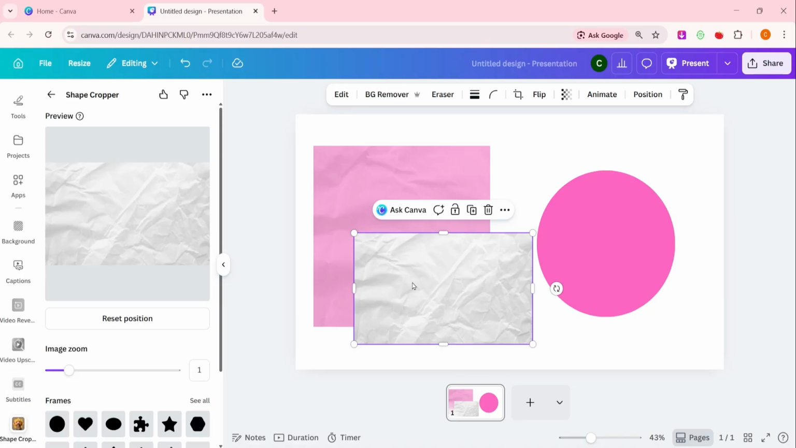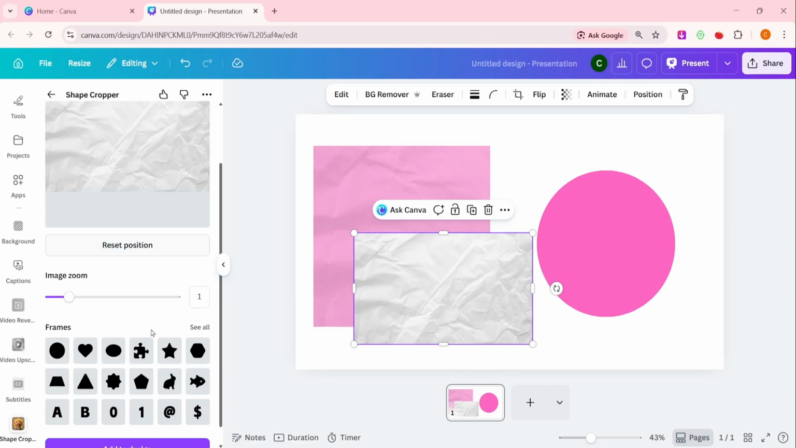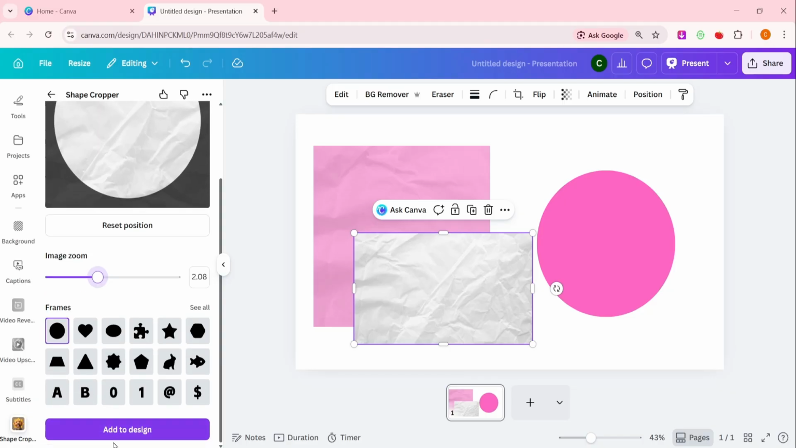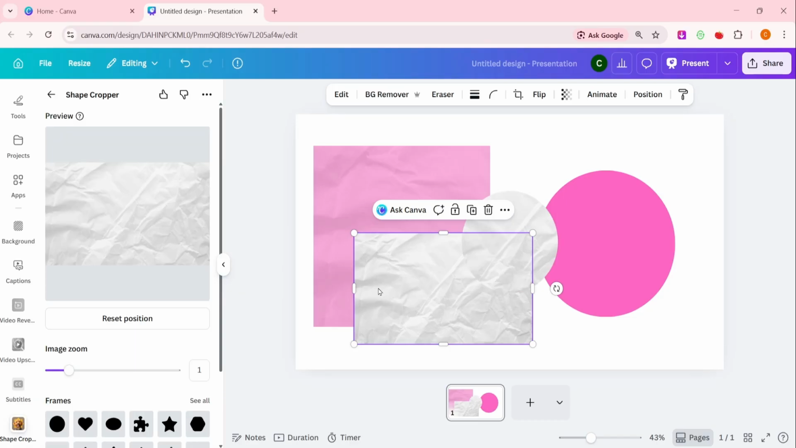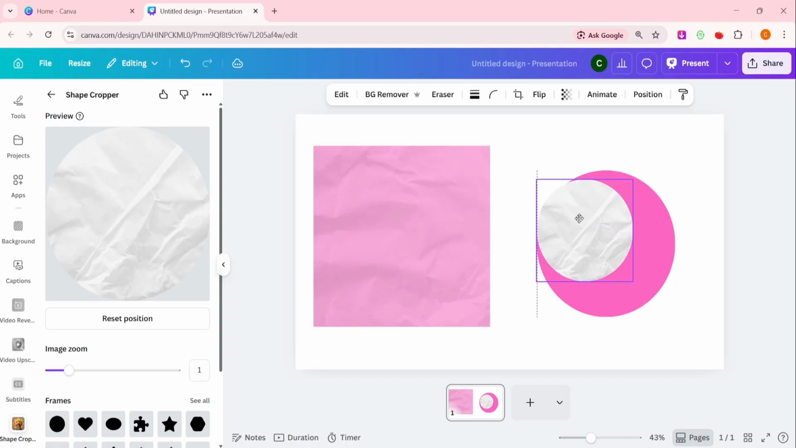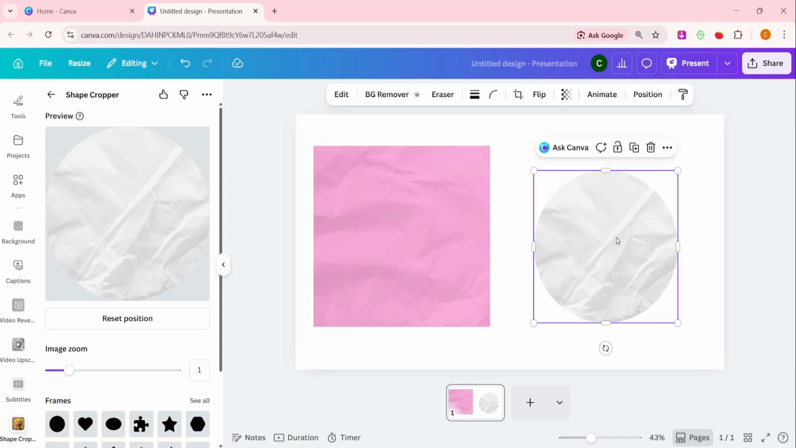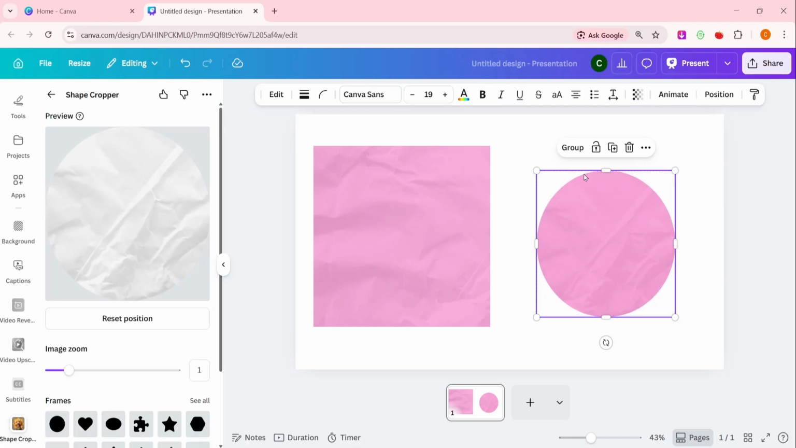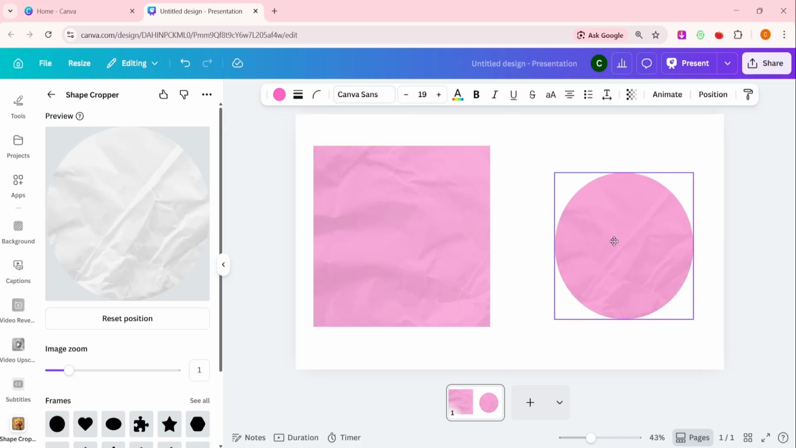Select the texture that you want to add, then choose the circle shape in the cropper. You can zoom and adjust the part of the texture that you want to use and click Add to Design. Let's delete this one. And now we can add this texture to this circle. Just like before, adjust the position, then adjust the transparency in the top toolbar. And lastly, select them both and click Group to lock them together.